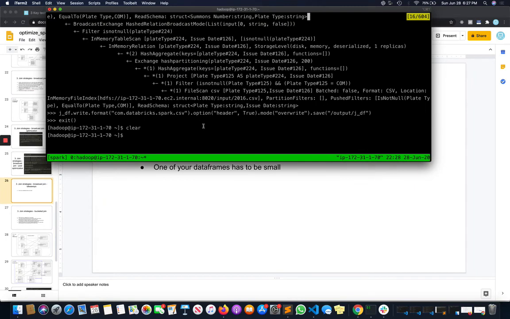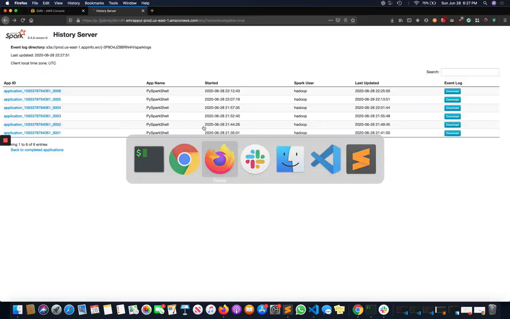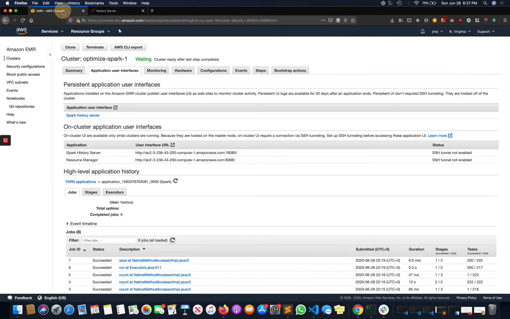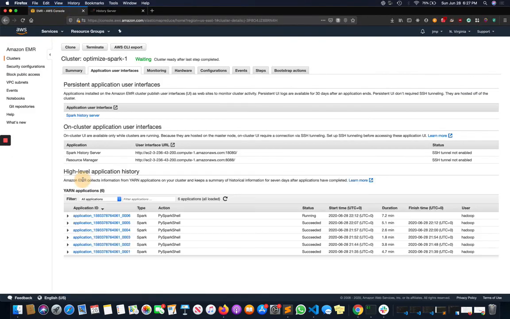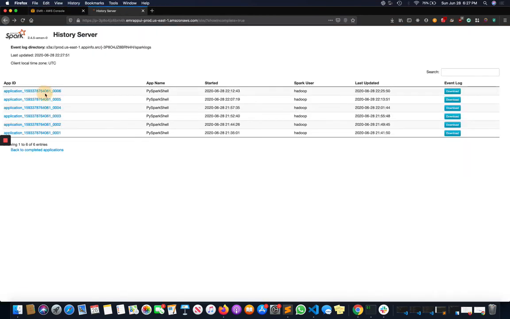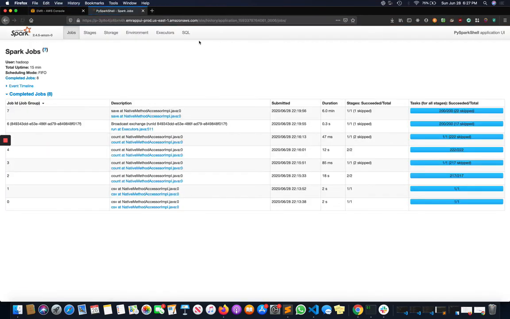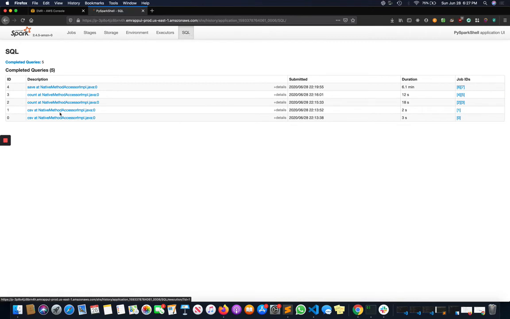Let's go ahead and take a look at the UI to see the Spark execution plan. Let's go there. It was application number 6. Let's go to SQL. Let's look at the save method because that's the last method that we were executing.